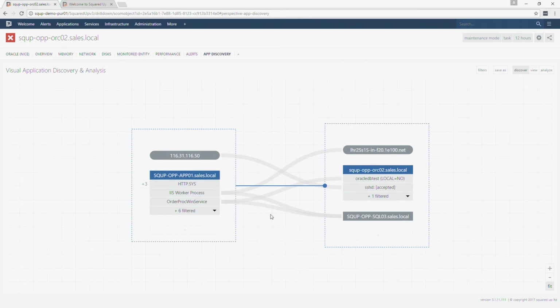So you've got the SCOM agent monitoring your Unix box, find it in Squared Up, go to App Discovery. First thing it might do is say, hey, I need the management pack, and it has a download link there. So you click there and import the management pack as you normally would. From that point on, you can do discovery on your Unix systems, and it works exactly the same as it would on Windows.